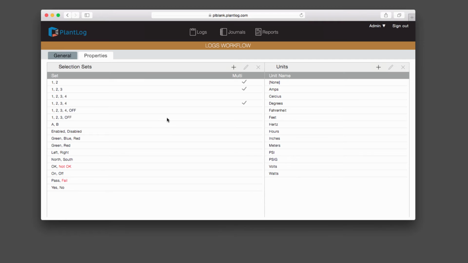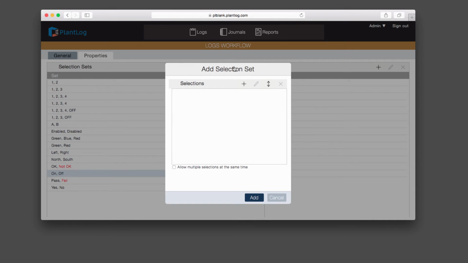So let's go ahead and try that out. Let's go ahead and create a new selection set. When we created that first item called power status, we used the on-off selection set right here. But let's pretend that we need something a little more detailed than that. Let's assume that the power status can also be in an auto mode as well. So we want to add a third option. So let's go create our own unique selection set. We'll click the plus button up here to add a selection set. And now we're going to start adding the selections within this set.